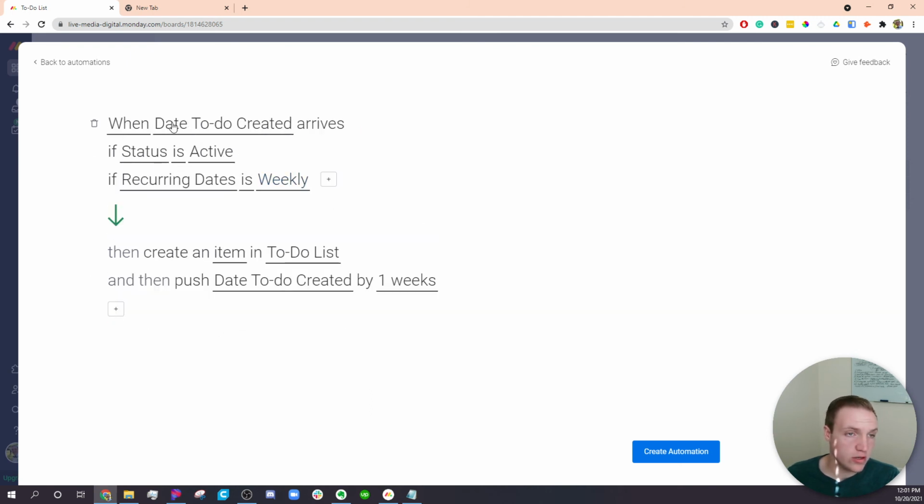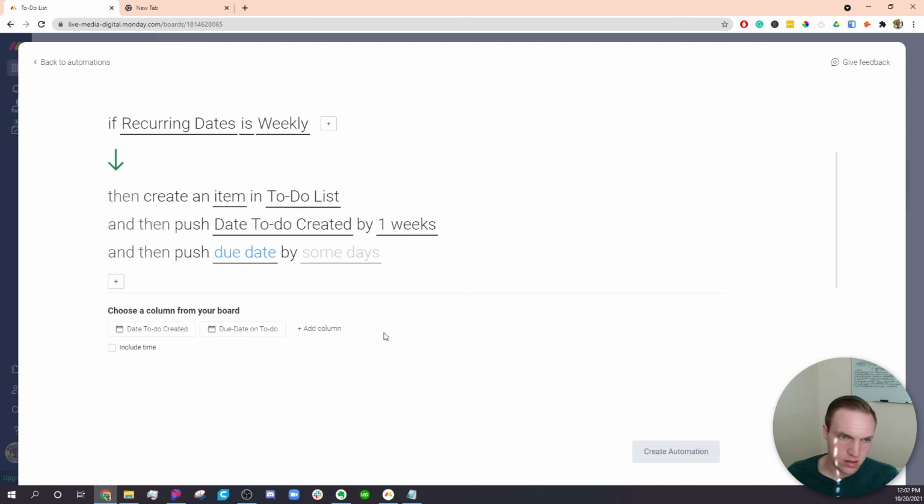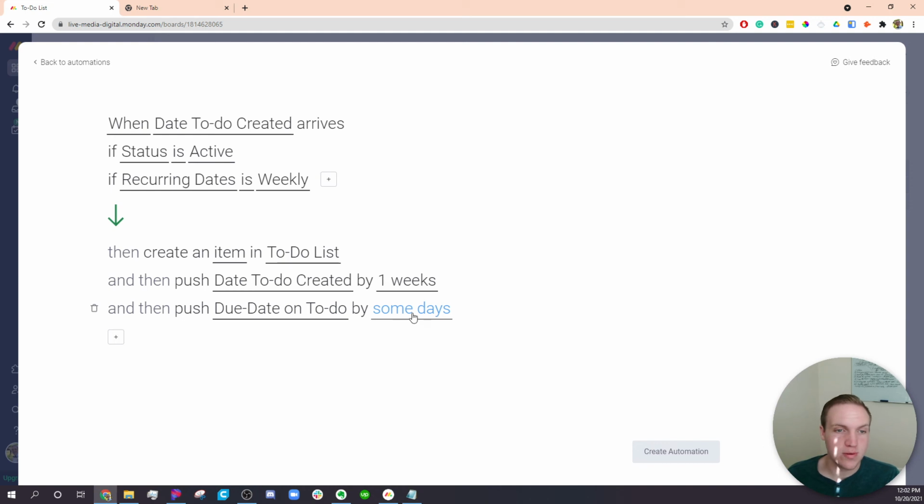So when due date on to do is created, or when the date arrives for the time that you want your to do item to be created, and only if the status is active, so this recurrent item, you want this to be active, and only if the recurring dates is weekly, so this is how frequently you want this item to be created, then create an item in the to-do list and push the date on the next to-do that you want it to be created by 1 week. And I'm going to push the other date and push due date on the due date on the to-do by 1 week as well.